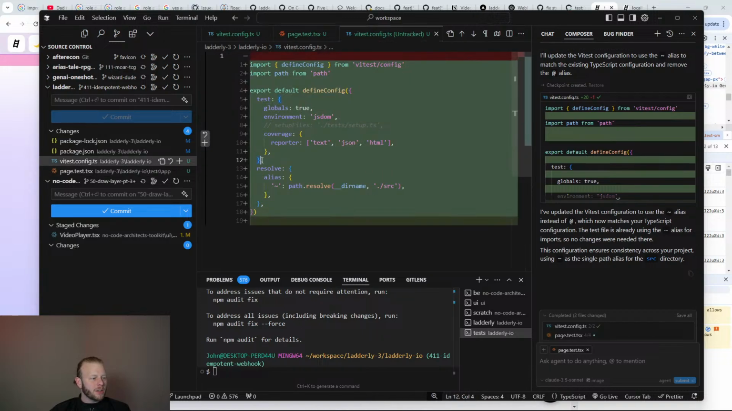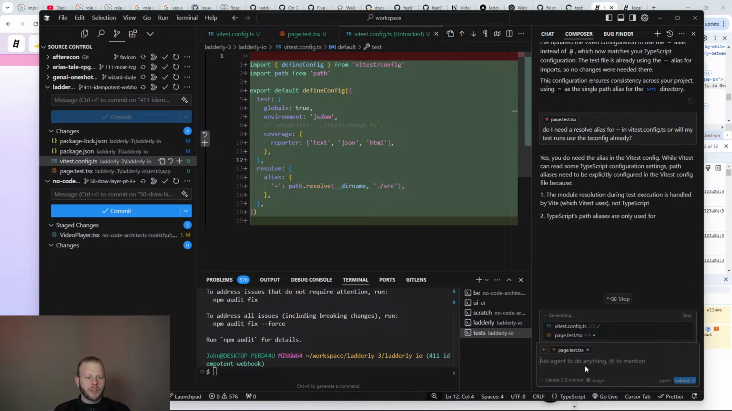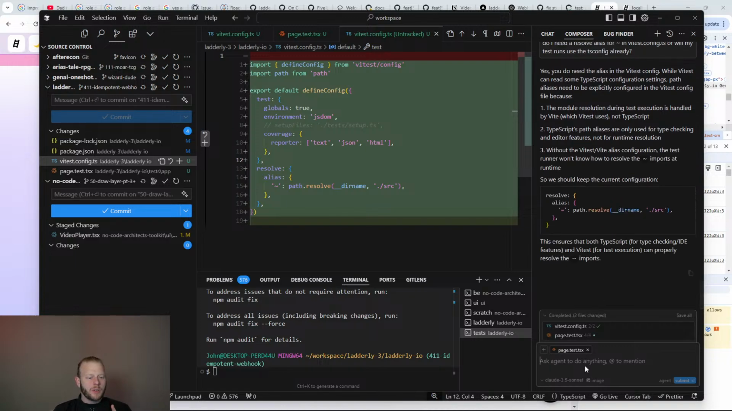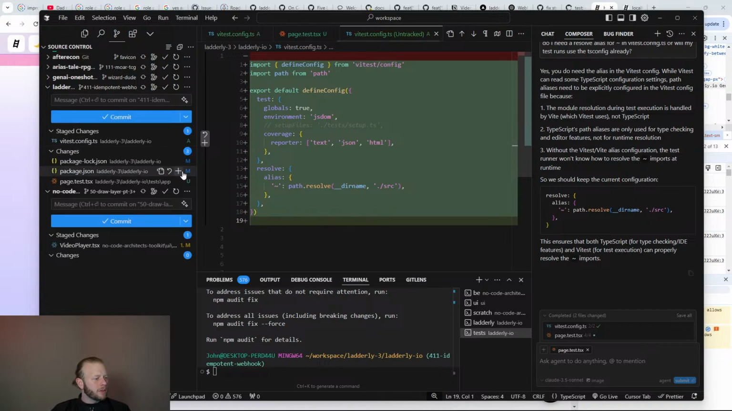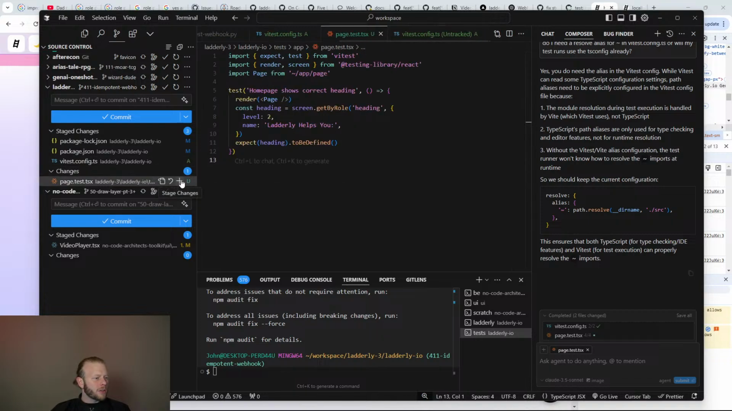Here I'm going to test deleting, or let me ask, do I need a resolve alias for tilde in vitest config.ts, or will my test runs use the tsconfig already? So if it's duplicative, I'd rather delete it. And the agent is insistent, we do need it. Okay, so let's leave it then. So I'll stage that. Otherwise, this looks good to me.